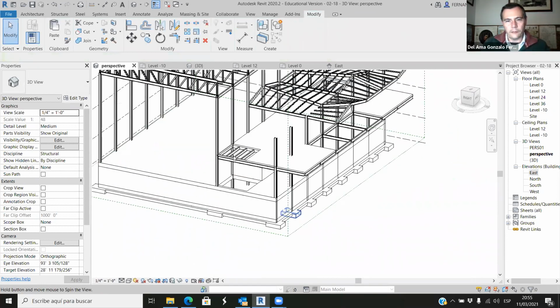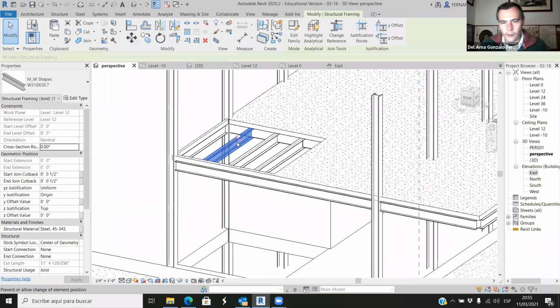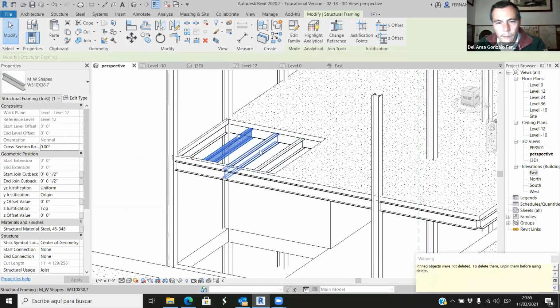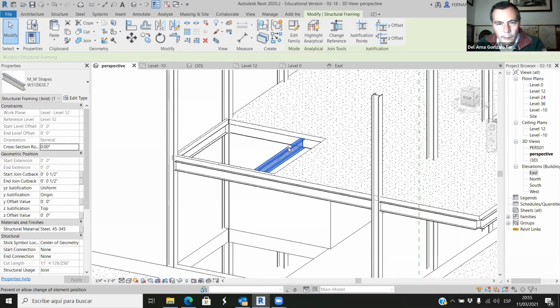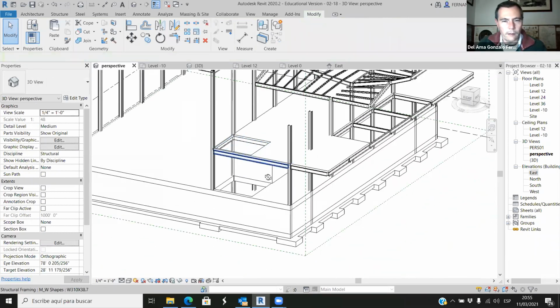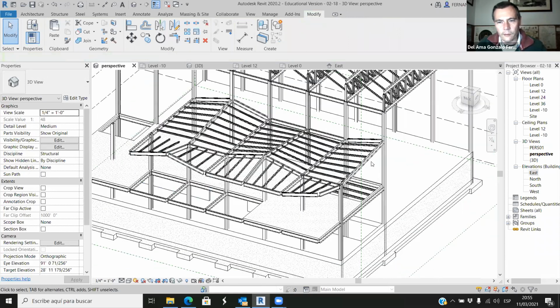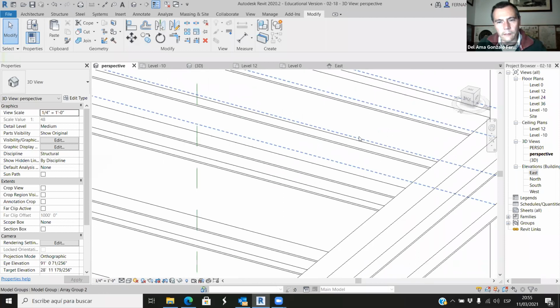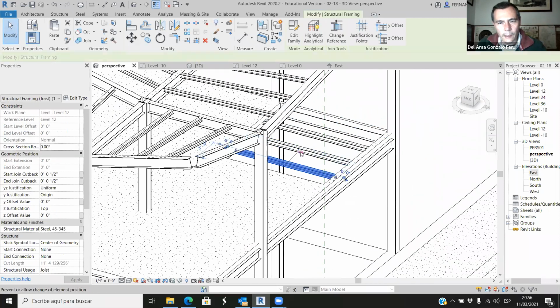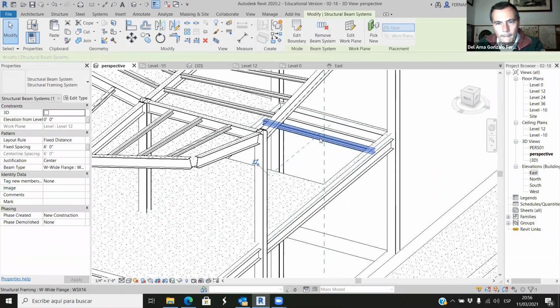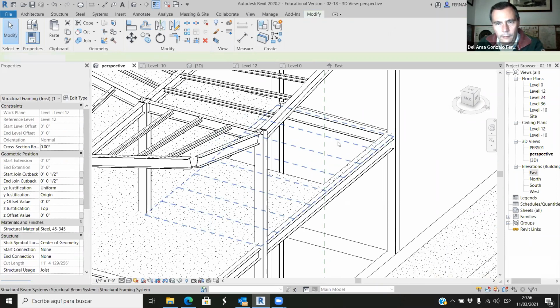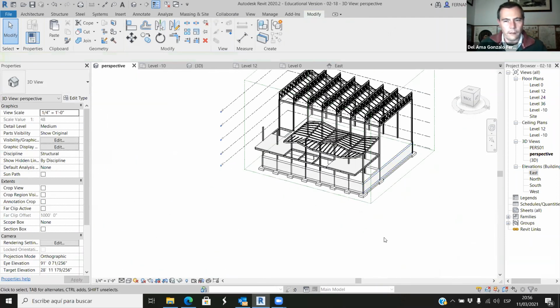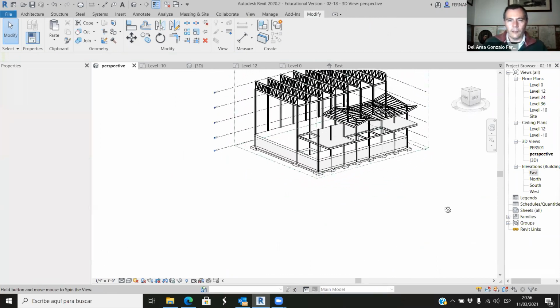Oh, if this is a staircase, for sure, we don't need beams. We have to unpin those beams and then we can delete them because they belong to a beam system. Okay, so we need to get rid of those. Select the beam, unpin, delete. Beam, delete. Okay.